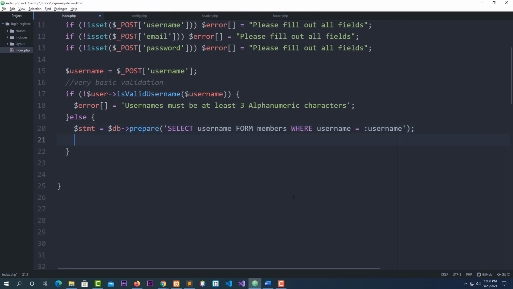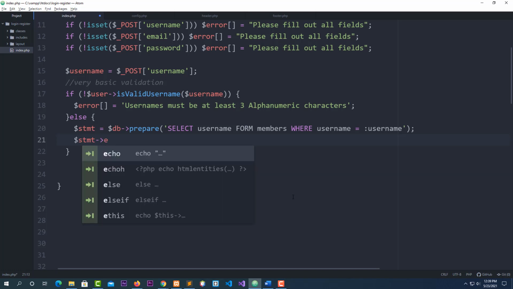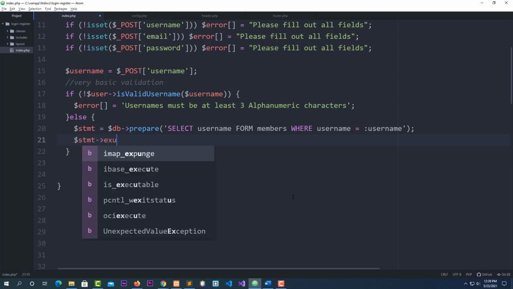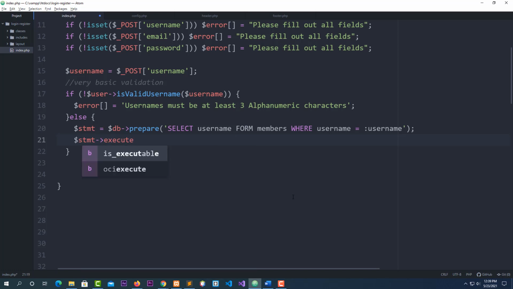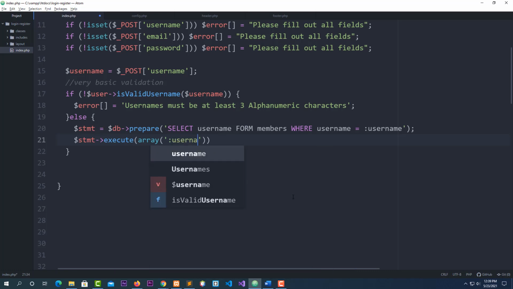Also, next statement. Now, every time you prepare something, you have to execute it. Statement execute array, okay, single quote, username, and then after that you go to username, okay, and put a semicolon at the end.